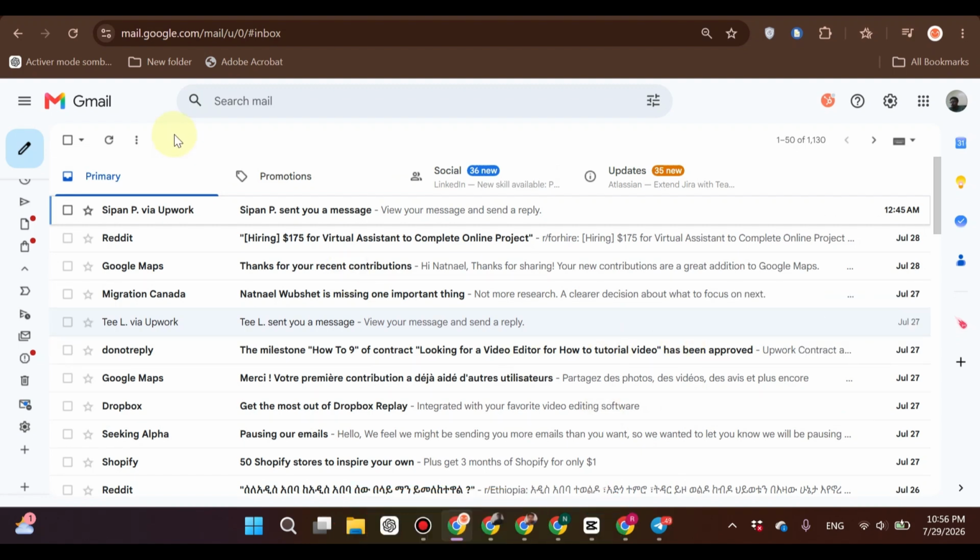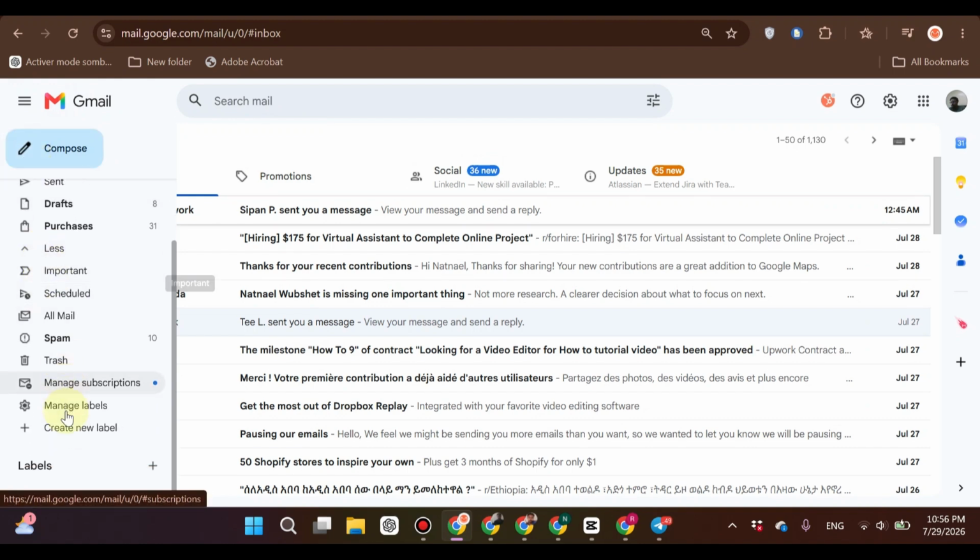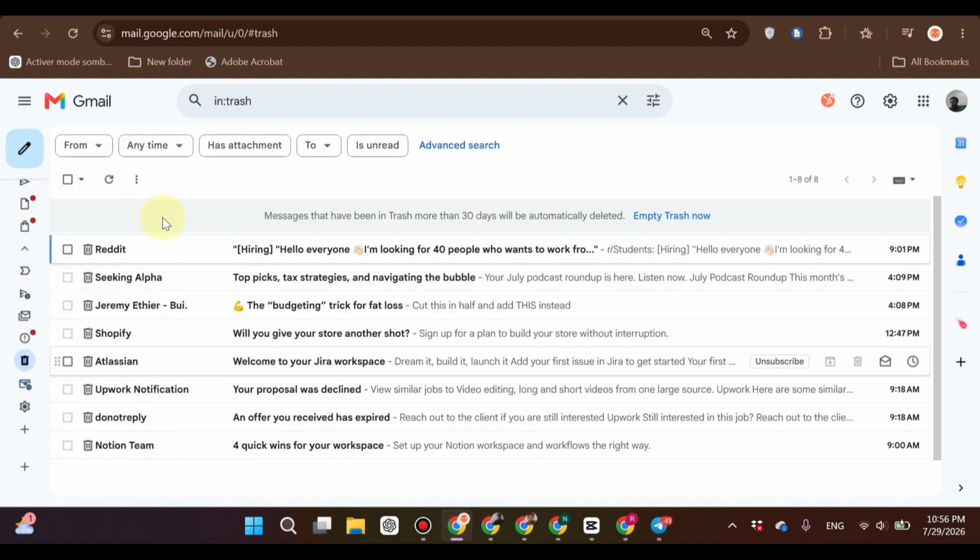So let's get started. First, open Gmail on your computer. If you haven't already, sign in to your Google account. Next, look at the menu on the left side of the screen. If you don't see Trash, click More to expand the list of folders. Then click Trash. You'll now see all the emails that are currently in your trash folder.